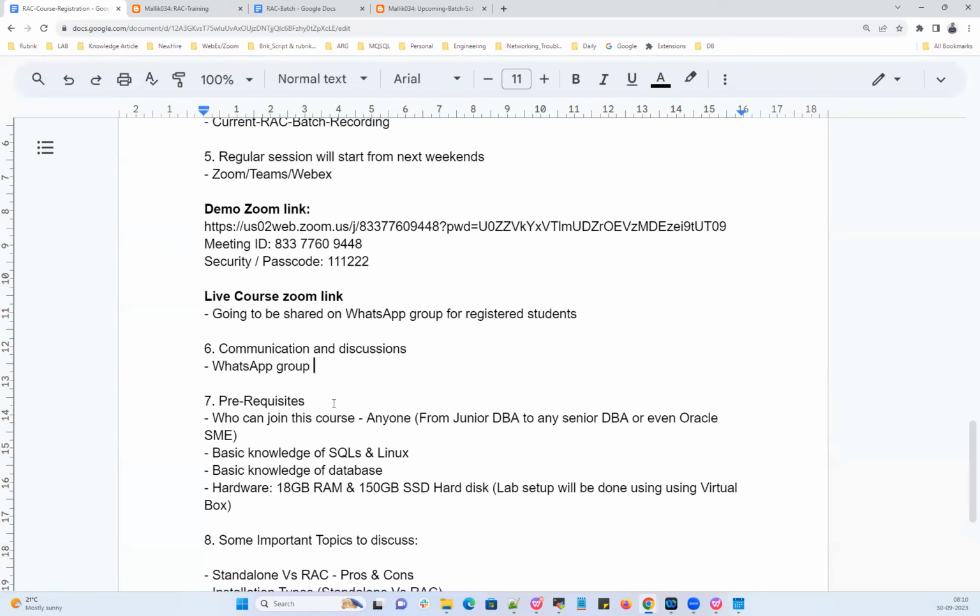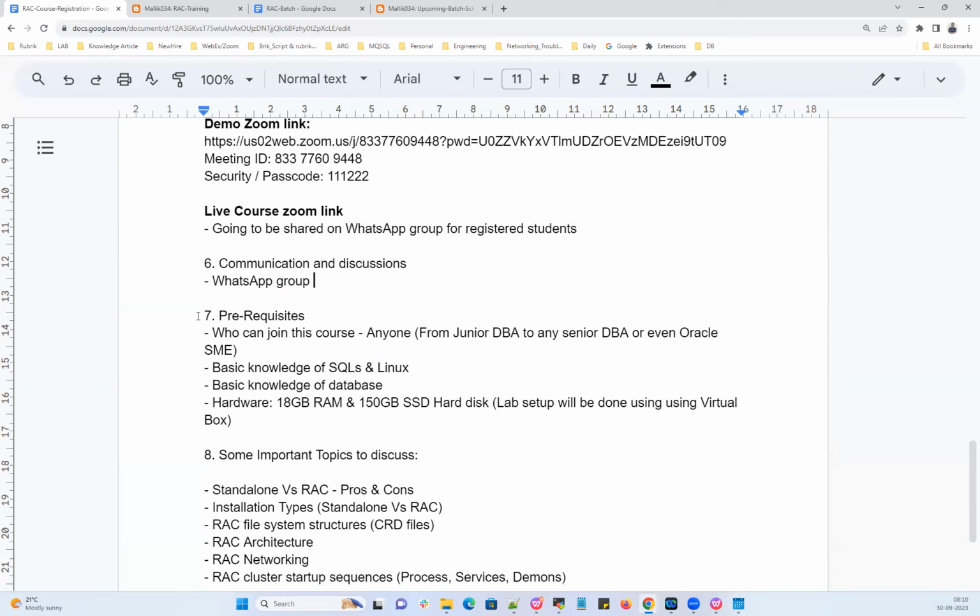Right. So, a very important thing before I go into that: point number 7, the prerequisites. Who can join this particular course? Anyone, whether a junior DBA or senior DBA or even an Oracle expert, even with 5, 10, or 15 years of experience. Even in my previous batch, people with 10 years of experience joined. They wanted a more in-depth understanding of RAC concepts, or to brush up. Anyone can join, whether you are a DBA for 1 year, 2 years, 5 years, or 10 years, a junior DBA, senior DBA, or even an Oracle subject matter expert. It doesn't matter, this course is for everyone.